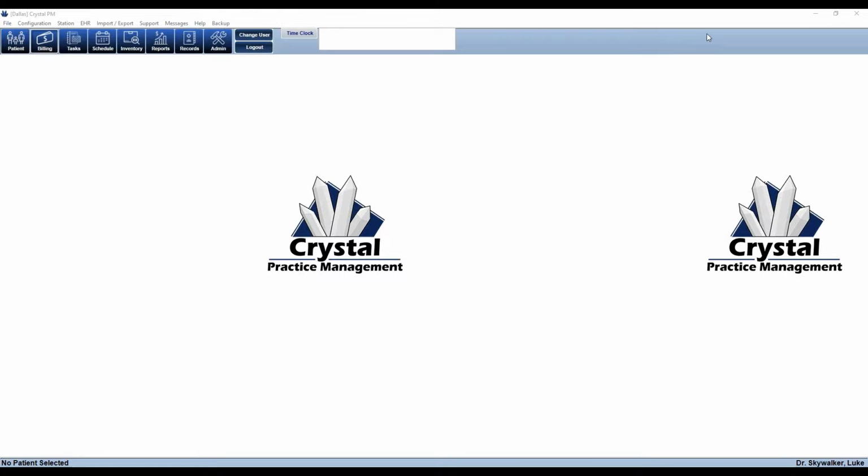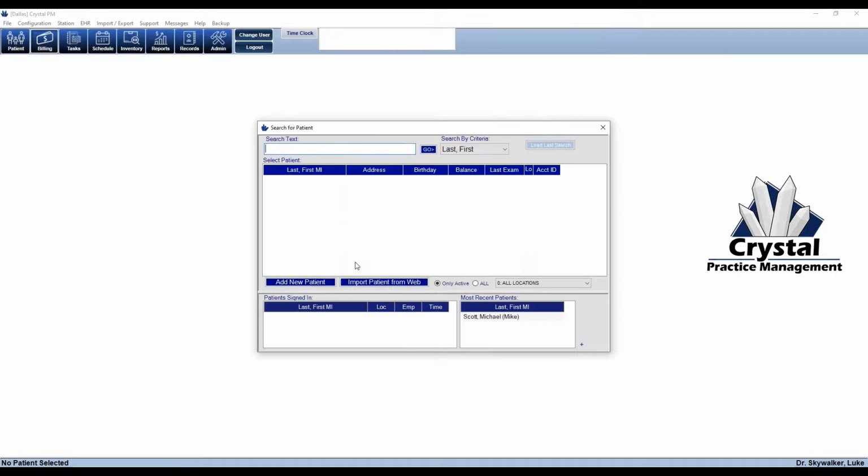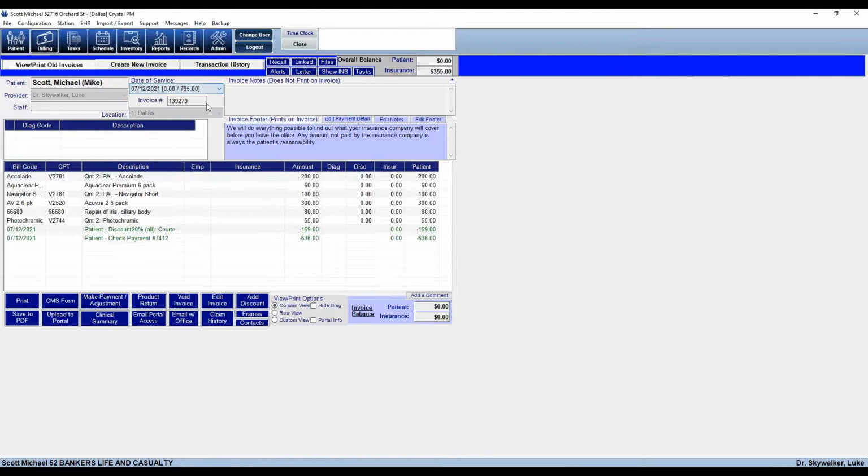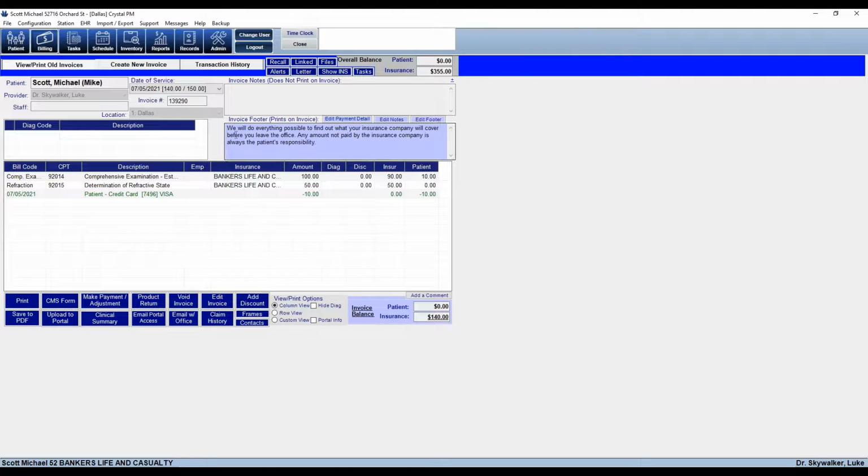on one of our test patients. So today I'm going to come up over here to the top left where it says billing, and I am just going to use Mr. Michael Scott over here. So I'm going to double click. In order to get to a previous invoice, I'm just going to click on the drop down. I'm going to grab the day that I want, which on this one, I'm going to grab this one here, just like so. And actually, let's go with this one. There we go. So I'm going to grab this one from the 5th.